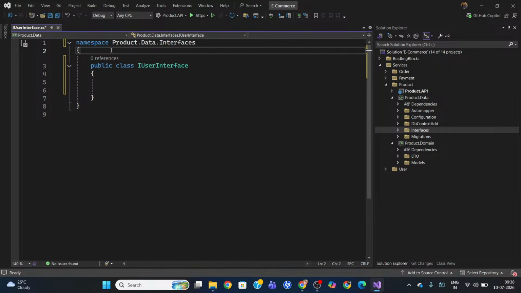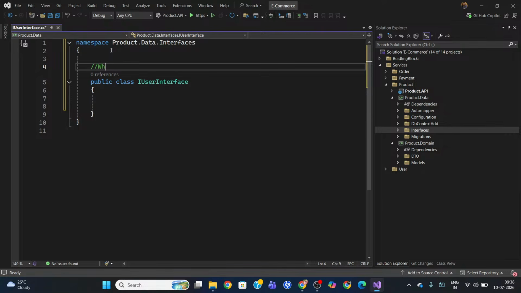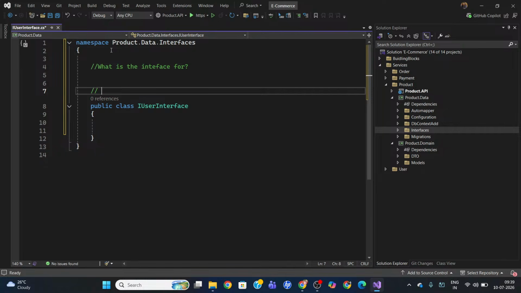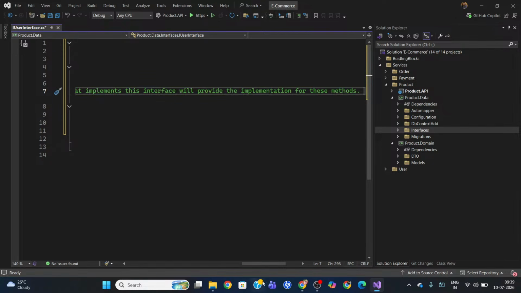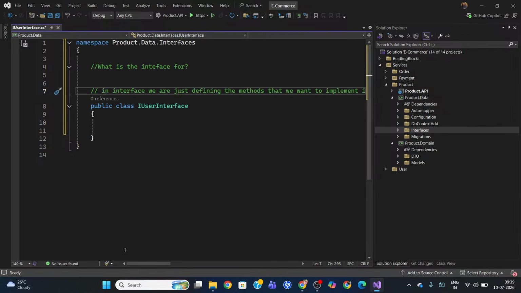So what is an interface? In the interface we are just declaring the method, and it provides flexibility. You can give a different definition and you can reuse this. The interface just defines the method, and its implementation we can give in the service here.